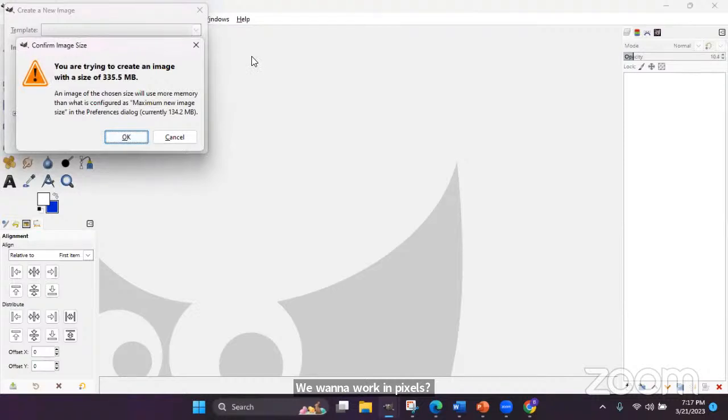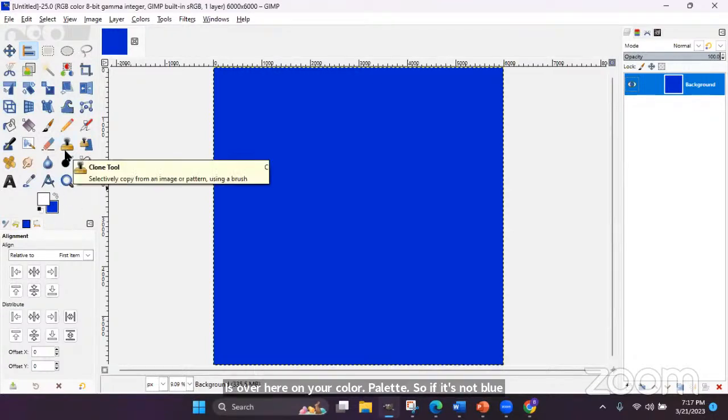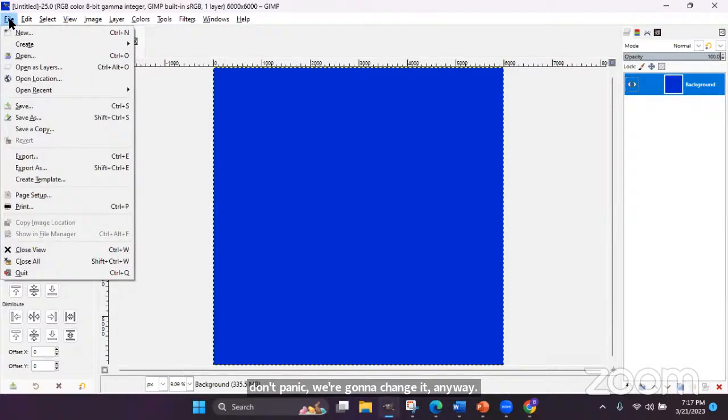And then it's going to tell you that you're creating a large image. Yes or no. Click on OK. And then you'll get your canvas set up. And it's going to be whatever color your background color is over here on your color palette. So if it's not blue, don't panic. We're going to change it anyway. So that's how you create a new 6,000 by 6,000. But I have templates.